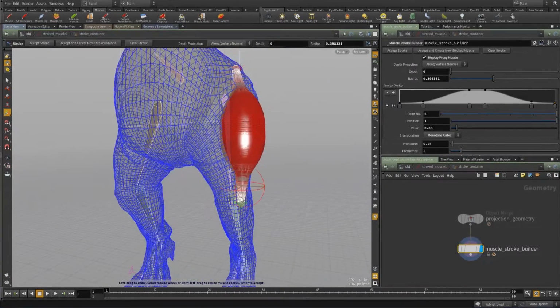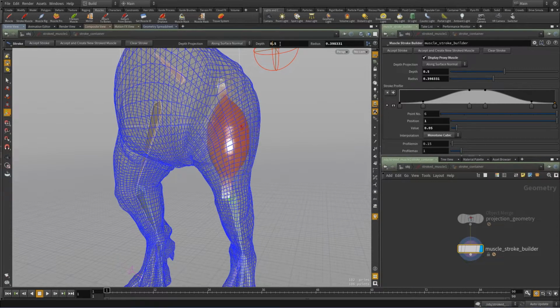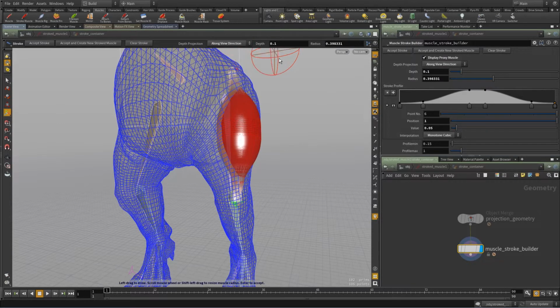While your strokes are being drawn on the surface of your model, the actual muscle position is projected at a depth which you can control here with the muscle depth parameter. I'm clicking this parameter and using my mouse wheel to change the value. By default, we're using the surface normal of the stroked surface to determine how to project that stroke inwards. Optionally, we can change this so that we use the current view direction instead.